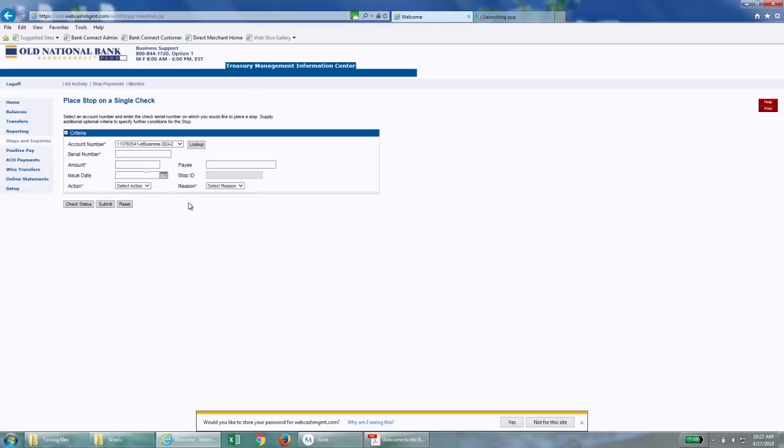Before you're ready to place a stop payment, you always want to hit this check status button. What the check status does is it goes through our back end of the system to check and make sure that check has not cleared. You can do that for your records, and then once you're ready to go ahead, you'll submit that. Once you submit that, it will go through an approval process. It takes just a few moments, and then it will be approved. Then you'll be able to monitor that and see that your stop payment was approved.